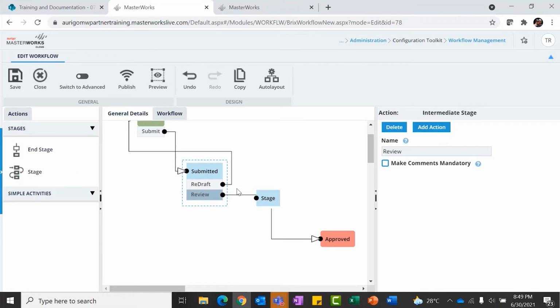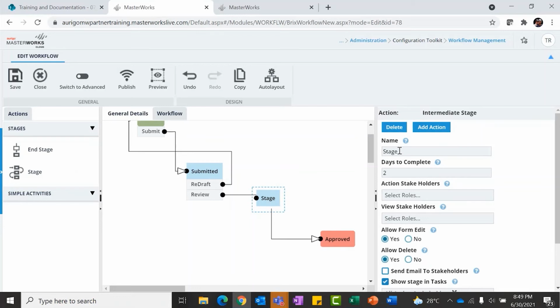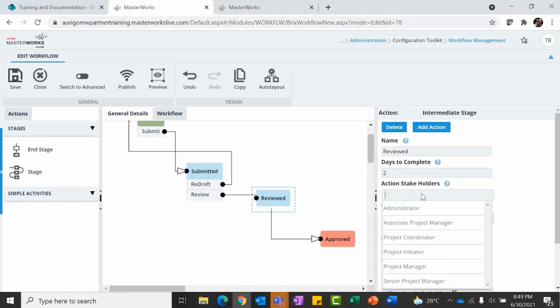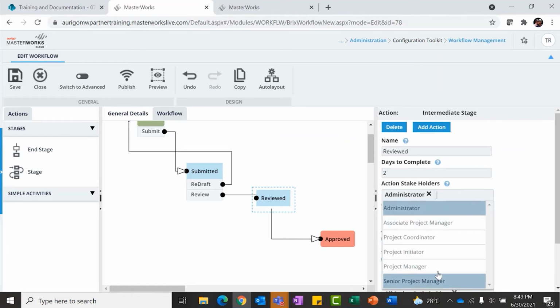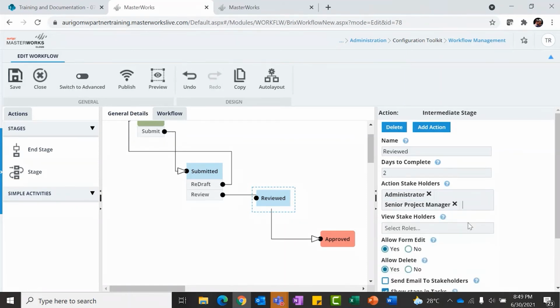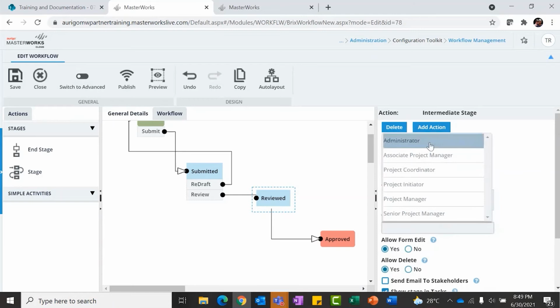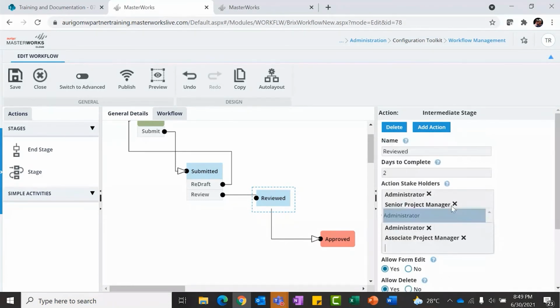This is review. I've changed it. And this stage, I want the name of the stage to be reviewed. Okay, and the action stakeholders for this should be only administrator and project coordinator or senior project manager, only these two. And view stakeholders can be all of those. All right, so this is reviewed.